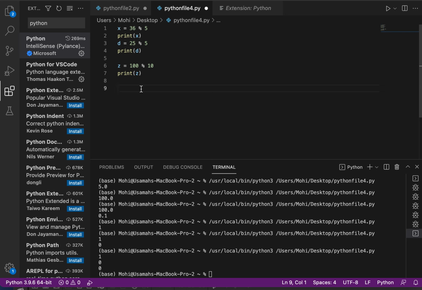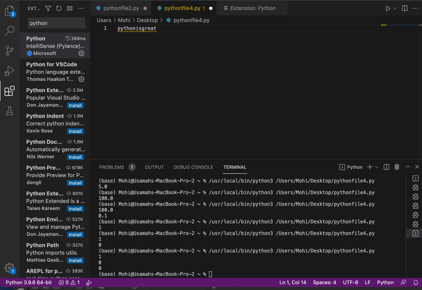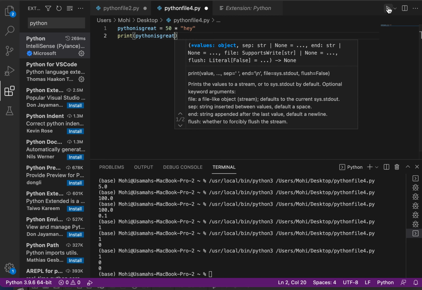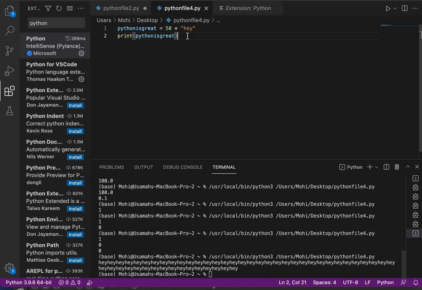So we covered multiplying, dividing, remainder, exponent, subtracting, and adding. Now we can go into some other things, such as strings, bigger strings than that. Now we can go into something much more interesting, multiplying strings and things like that. So if you wanted to do Python is great equals 50 times hey, what would happen is if you did that and you printed it, it would say hey 50 times. So you guys can try that out yourself.